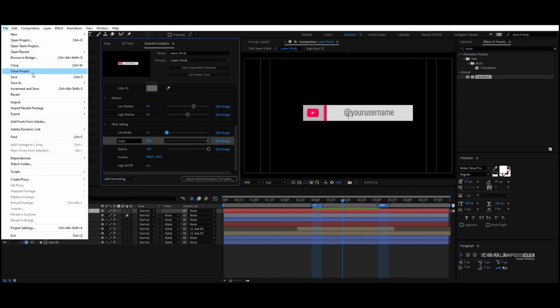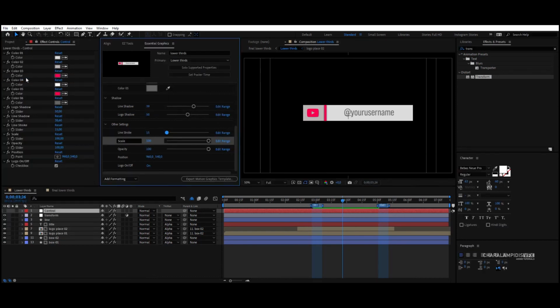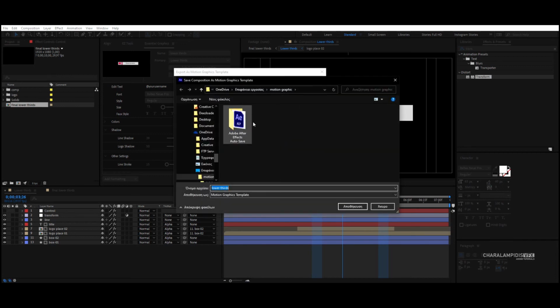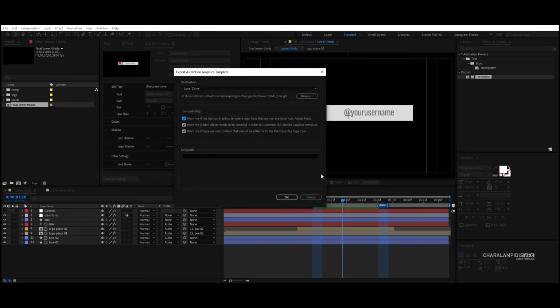Finally, we're going to save our work. It's time to export as motion graphic files. Click on Export Motion Graphic Template. Select where we want to save it. And click OK.